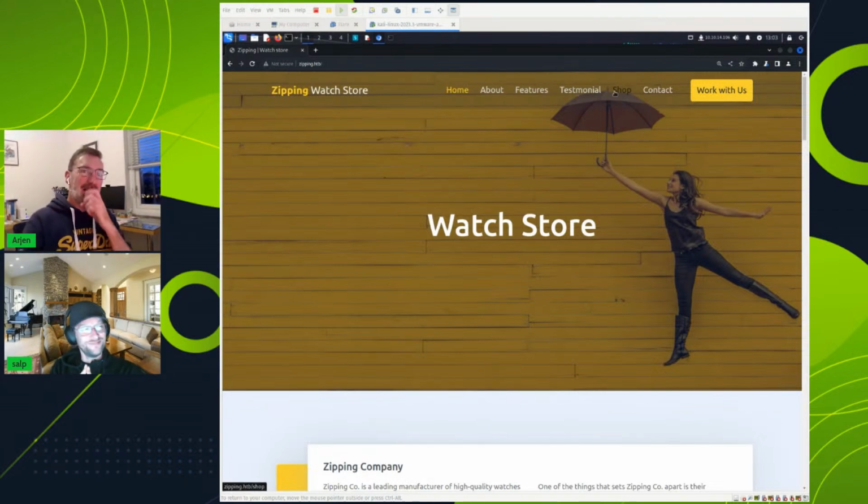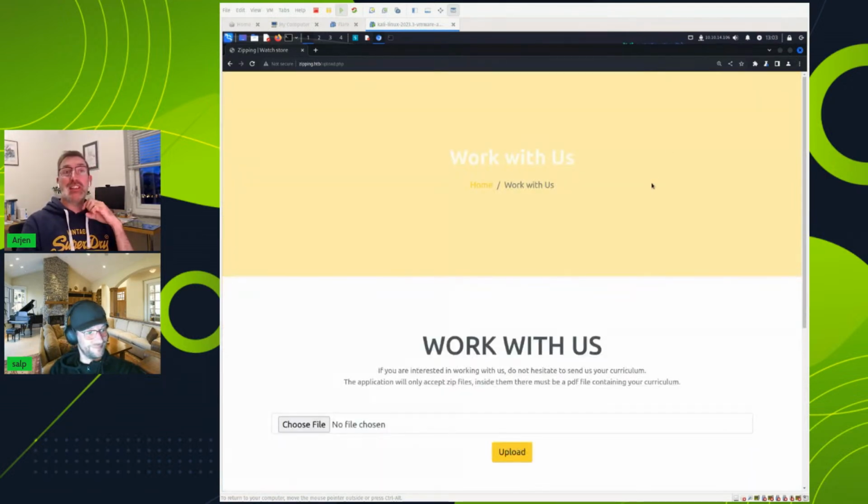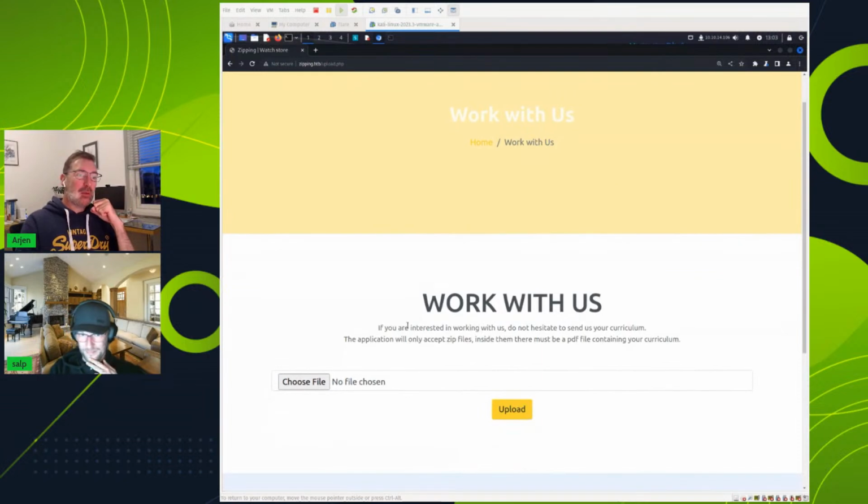So the other was contact, and the other one is work with us. Work with us is even more yellow. And work with us says, if you are interested in working with us, do not hesitate to send us your curriculum. The application will only accept zip files. Inside them, there must be a PDF file containing your curriculum.